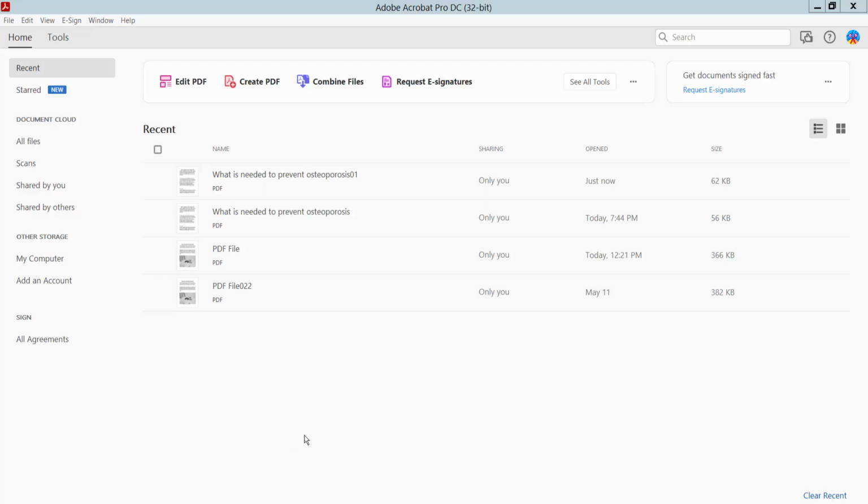Hello, everyone. Today I'll show you how to remove certification from a PDF file using Adobe Acrobat Pro DC.